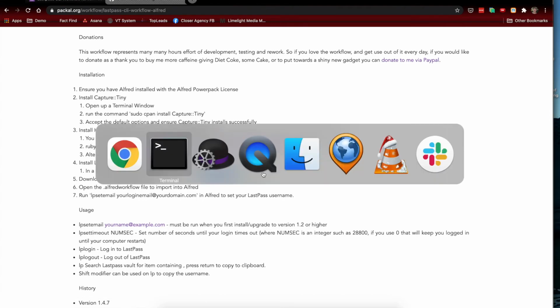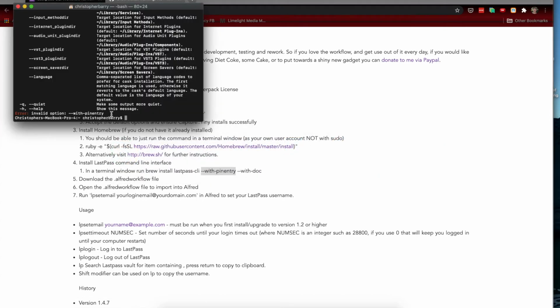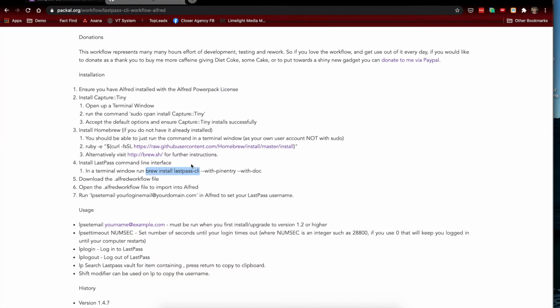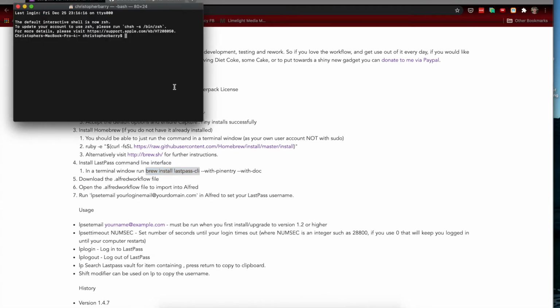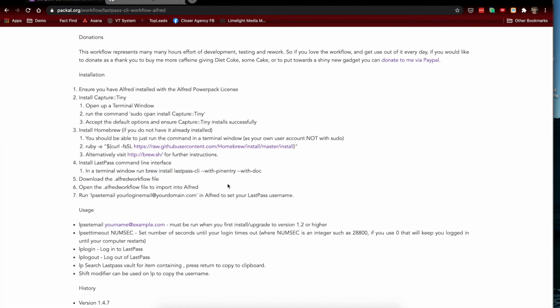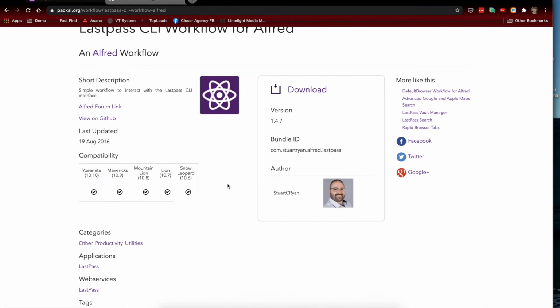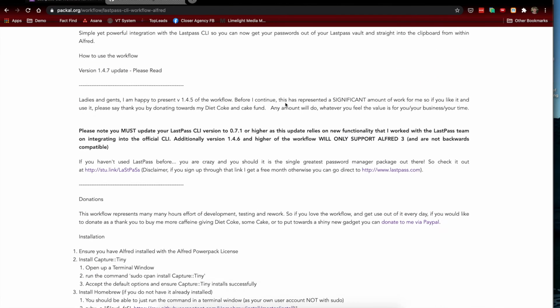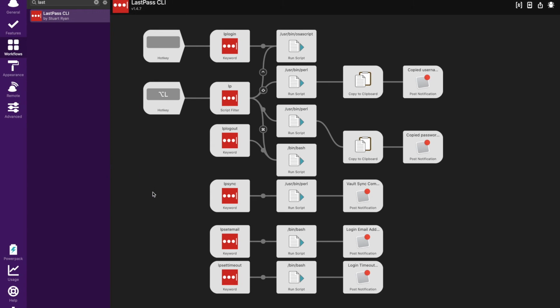So the problem that you should be coming across is this right here, where it says invalid option with pin and tree. So you're going to want to take this piece of code right here, brew install lastpass-cli, and run that in your terminal. Obviously it's going to be different for mine because it's going to tell me I already have it installed right here, but what it will do is download everything for you. Next thing you're going to want to do, if you haven't done so already, come up here to download and download the Alfred workflow that can be found right here.